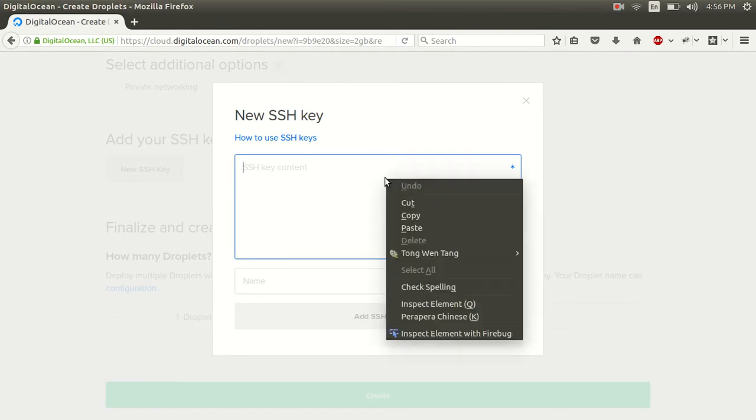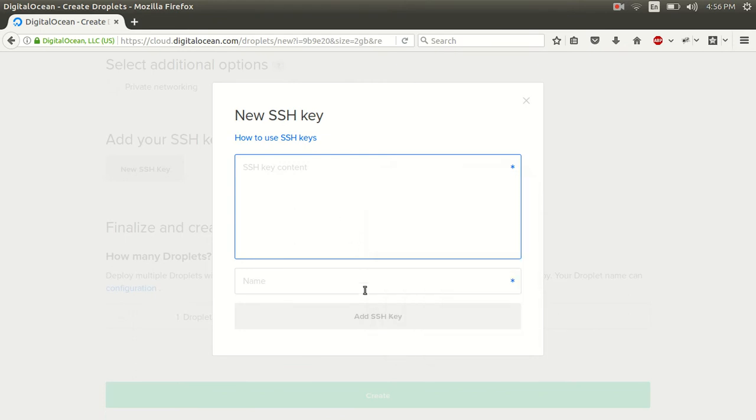Once you hit new SSH key, you can paste. I'm not going to do it, but you should paste the SSH key you just copied, and then add the name of your computer. You can make it my HP laptop if that's the name of your computer. Make it whatever name you want, and then hit add SSH key. I can't add it because I didn't enter anything, so I'm just going to hit X. But you should actually add your SSH key. I'm going to pause this video for a second.